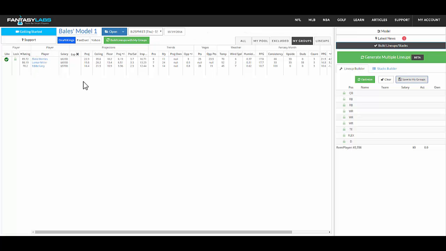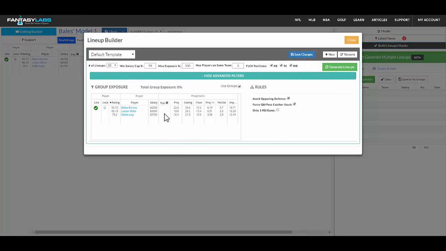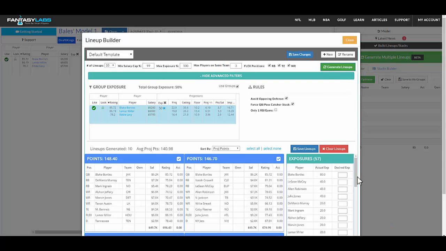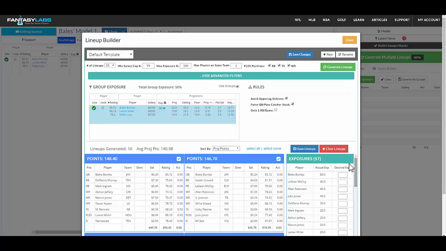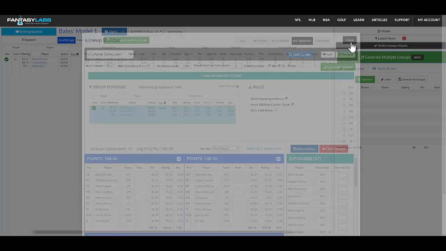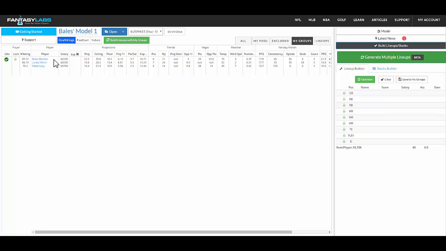So you can see that group, and then when you go into the multi-lineup builder, that group will be right here, and you can give it exposure. So it's a way to build not only stacks, but game stacks and cores for your lineup. If there's 5 guys you want in every lineup or half of lineups, you can do that. And then you set the exposure to that, and then you're going to have that core of Bortles, Miller, and Lacy in 50% of lineups together. It's a really cool way to build cores that you can use in your lineups.